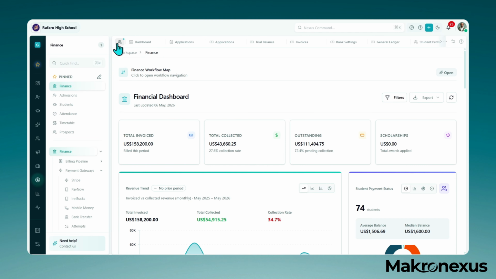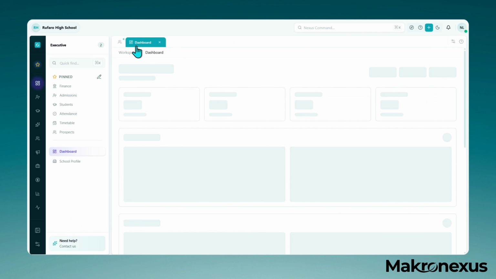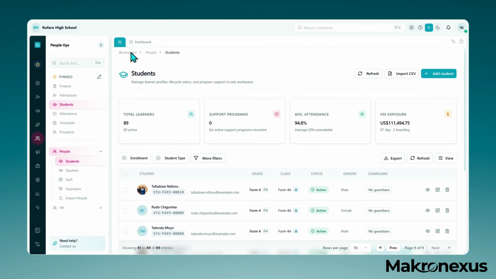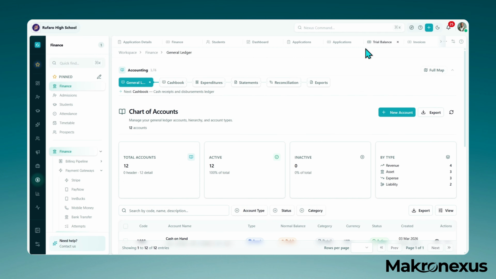Pinning a tab collapses it to an icon-only display and prevents it from being accidentally closed. Great for your most used pages, like finance or dashboard, that you always want available. If you have more tabs than the bar can show, an overflow menu appears on the right with the full list. Nothing ever gets lost.